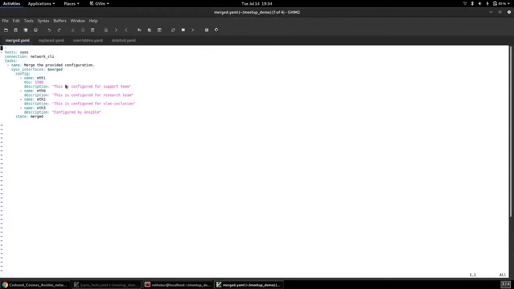So let's start with merged. What I want to do here is configure the MTU value to 1500, and I want to configure the description as well. And for interfaces 0, 2 and 3, I'm only configuring the description attribute, and my operation is merged. And even by default, the operation is merged. So even if you are not mentioning state here, it would take the operation as merged. So let's try to run this.